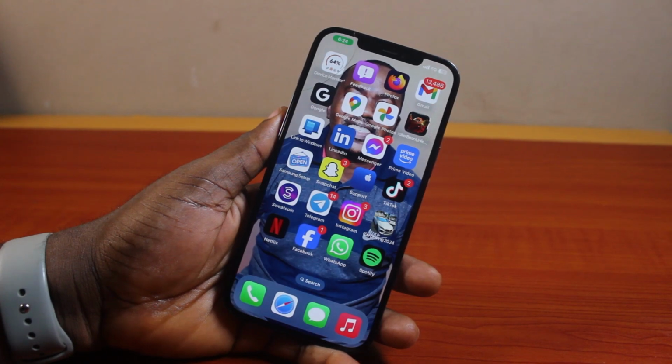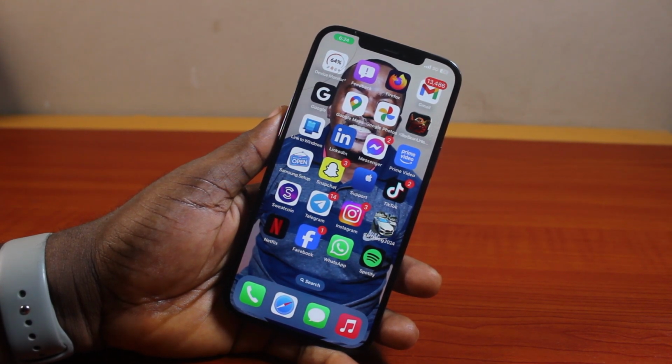How to install Signal on iPhone 12. So if you have any of the iPhone 12 series from iPhone 12 to iPhone 12 Pro Max, then this video is going to walk you through how you can install the Signal app on your iPhone.